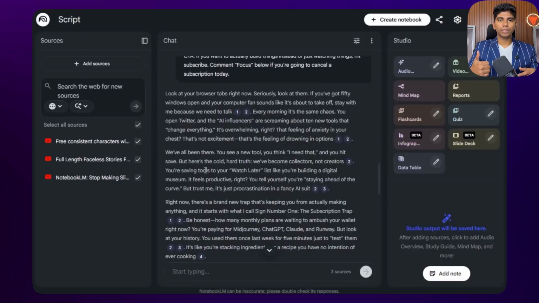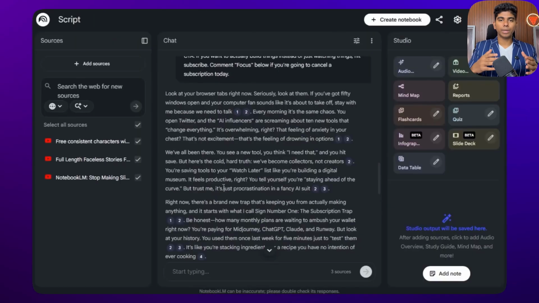Listen to the output. It uses short sentences. It uses punchy language. It mimics the rhythm of the viral videos. It is 99% accurate to the source voice. You didn't have to train a complex model. You just gave it the right reference material. We have covered discovery. We have covered writing.